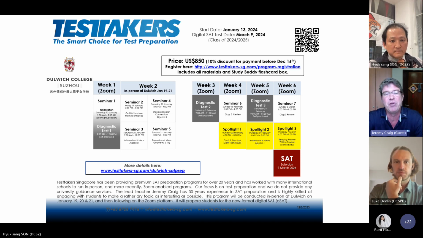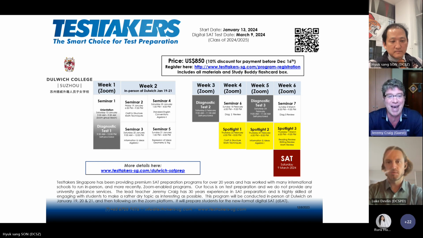Again, the schedule is a little confusing to look at, but there'll be a QR code at the end that will direct you to the bespoke website on my platform that will have full details on that. Any specific questions about the program, you can just email in. We're on email all the time. So that's the program in Suzhou.